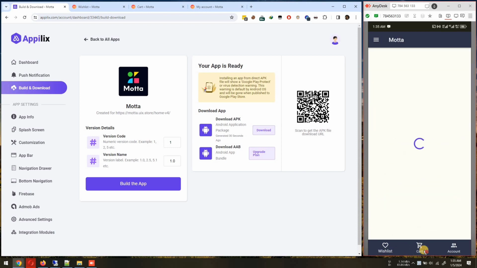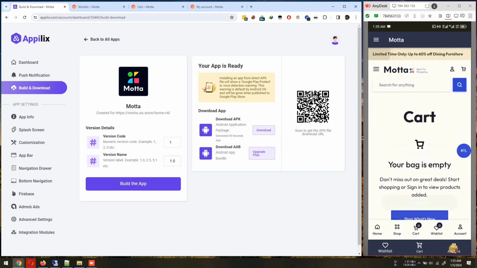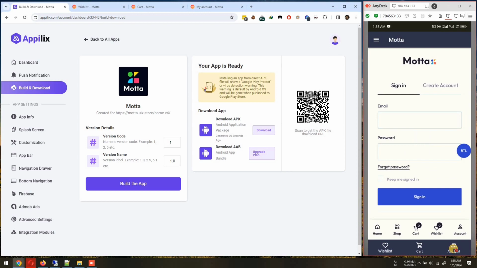Great, all the changes are working in the app, and these were the simple steps for you to add bottom navigation bar in your app in Appilix.